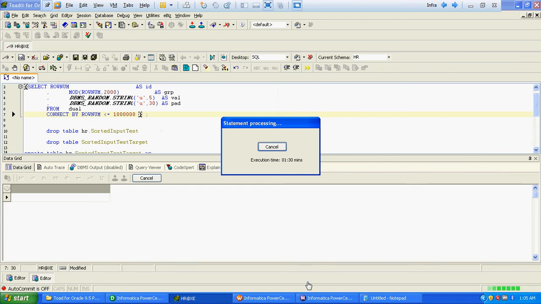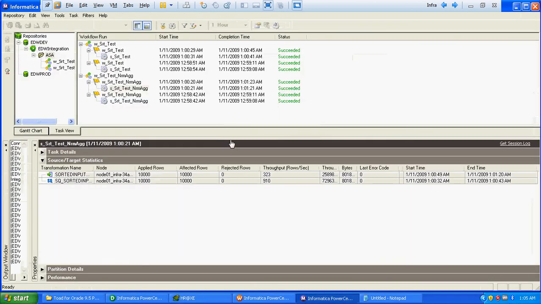Verify the throughput in both cases. With the normal aggregator, the throughput at source level was 910 and at target level it was 323, and with sorted input the throughput at both levels is quite high. So there is a drastic difference in throughput itself, and that ultimately leads to total execution time gain.